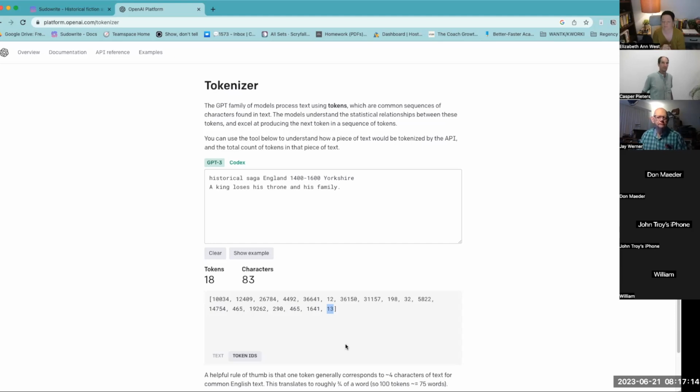So wouldn't it make more sense to be historical saga dot England 1400 to 1600 dot Yorkshire dot? Because humans don't typically put the information that way. So all the training data that the AI had, that is not how that data was put. Does that make sense? Yeah, I'm trying to relate this to what I understand about large language models. And to me, okay, cool. Thank you. I agree with you.